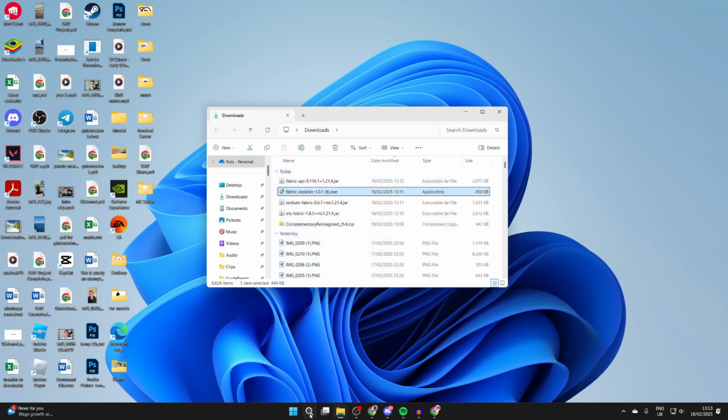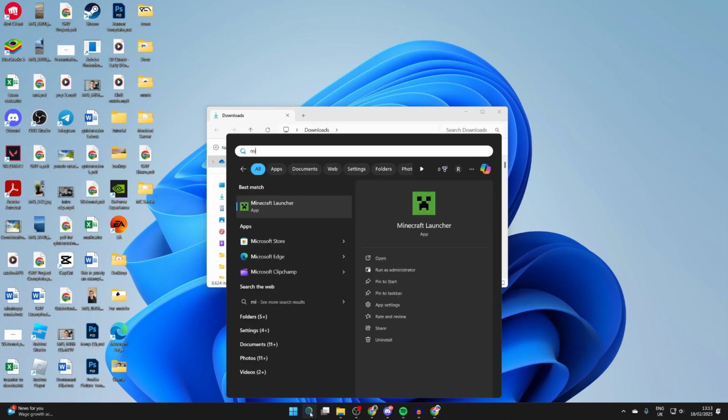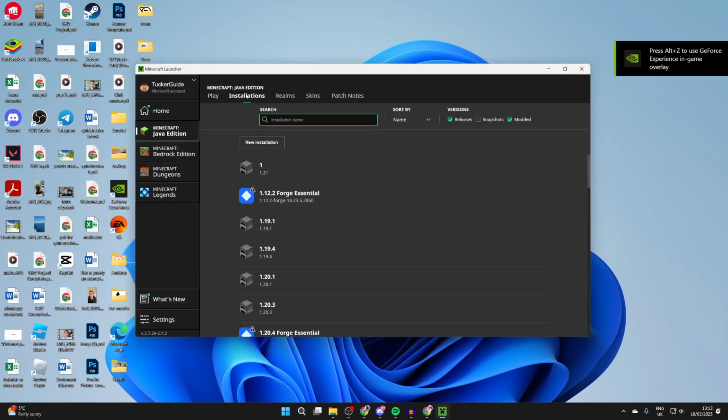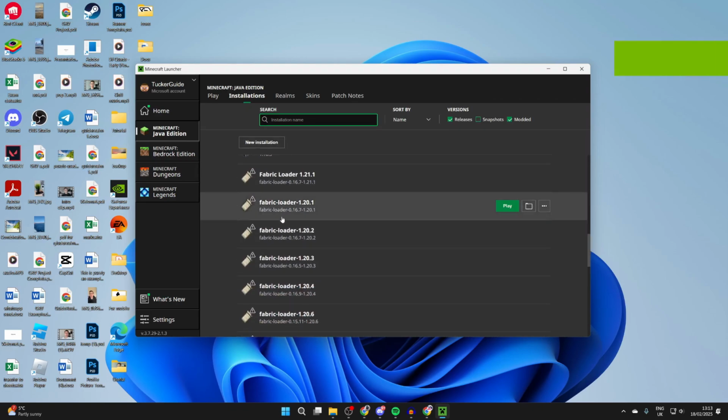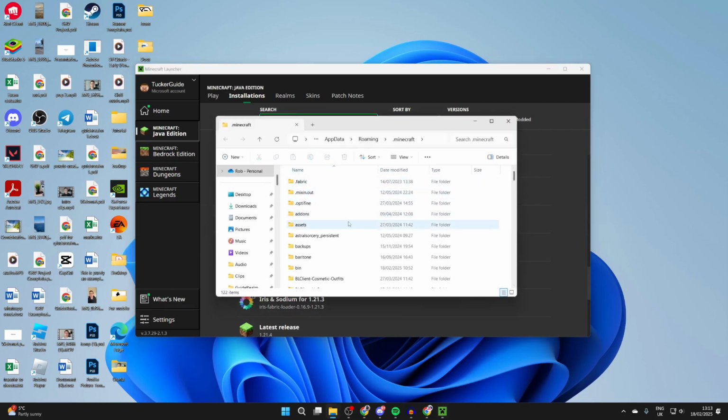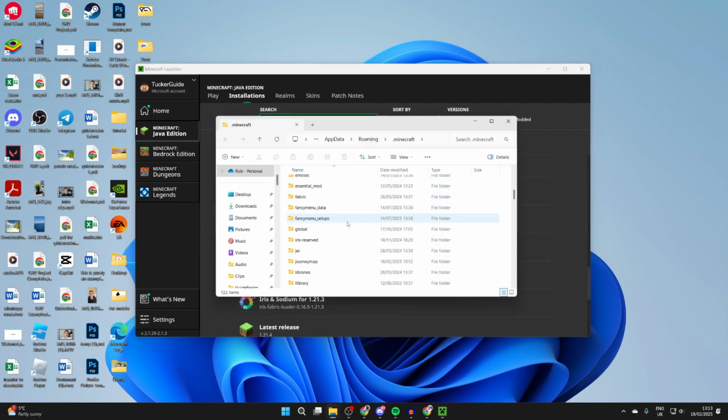Now we can come to the bottom and click on search, and type in Minecraft Launcher. In the launcher, go to the top and click on installations. And then what you need to do is scroll down like so, and find the Fabric loader for 1.21.4, as you can see. Come over to the right and press on the installations folder icon, and you'll be brought to the files. You need to scroll down and find the mods folder, select it and open it.